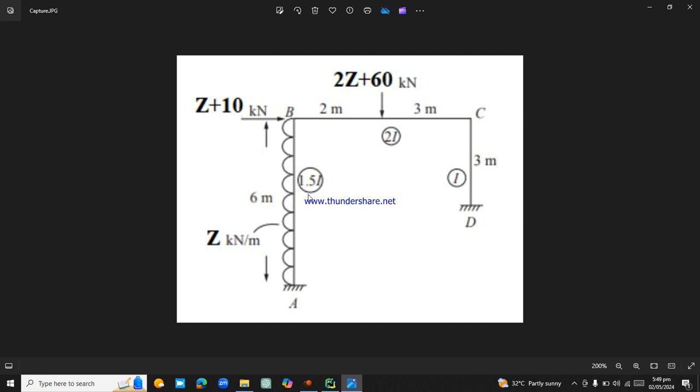So first of all, let's look into what kind of data that we have. First of all, we have three members, and the boundary condition at support A and D is fixed. For this CD member, the moment of inertia is I. For this BC member, the moment of inertia is 2I. And for this AB member, the moment of inertia is 1.5I. So while defining the section, we need to take care of it as well.